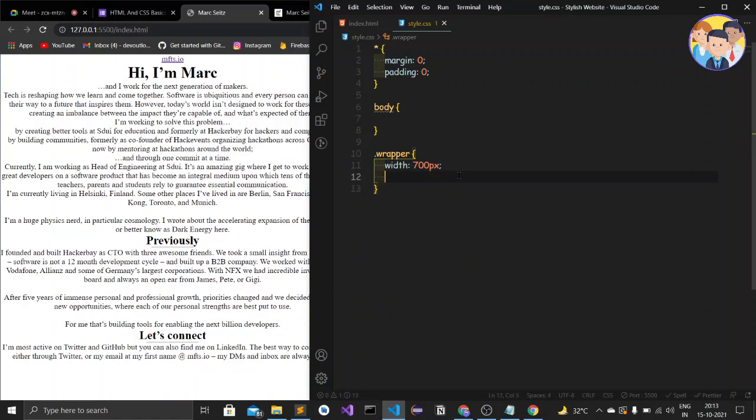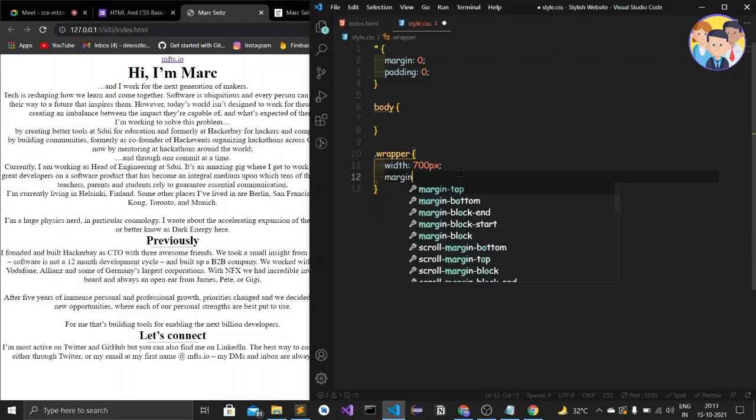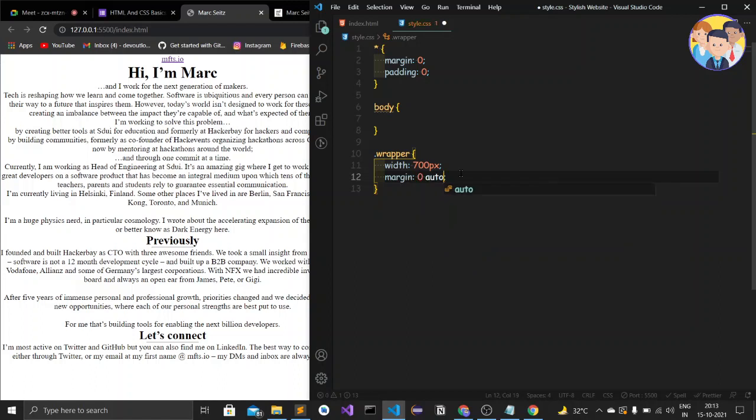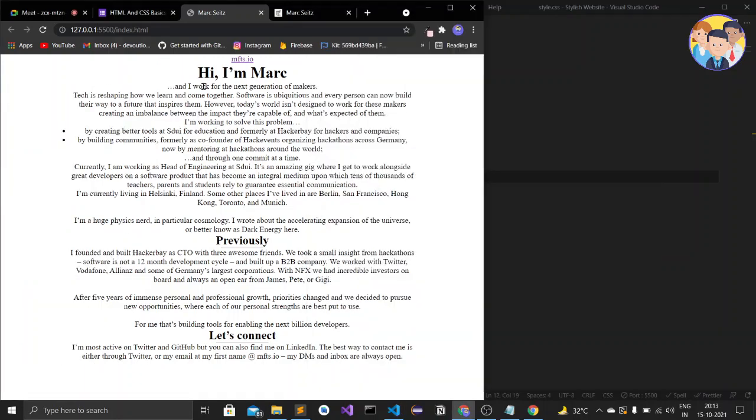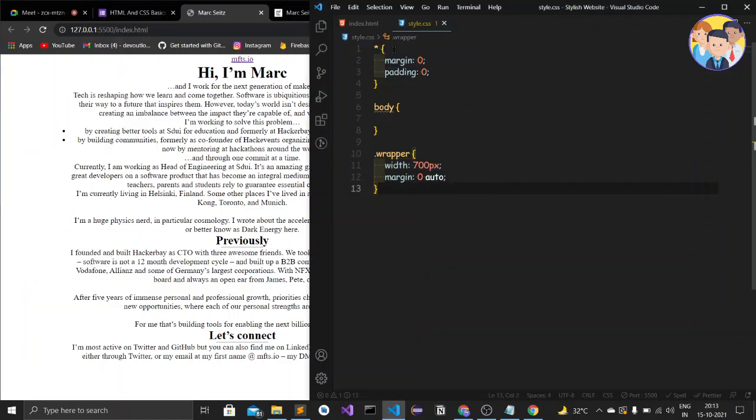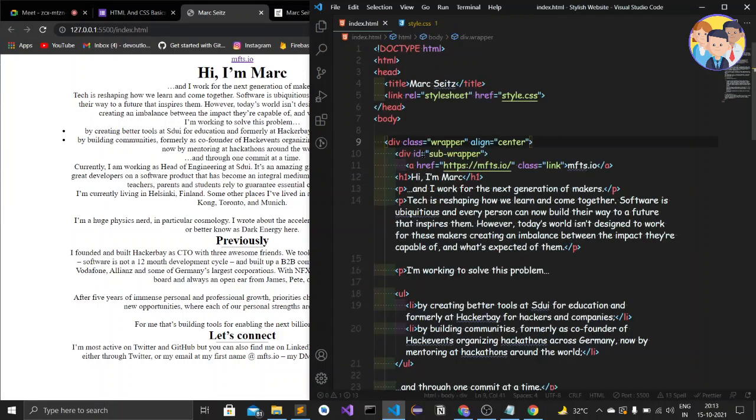Now let's give the wrapper a margin, not width, sorry, margin. Top and bottom margin will be 0 and left and right will be auto. Let's save it and see it in the web browser. So it aligns in the center.